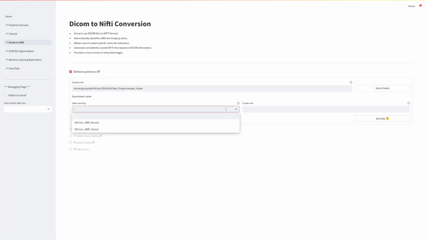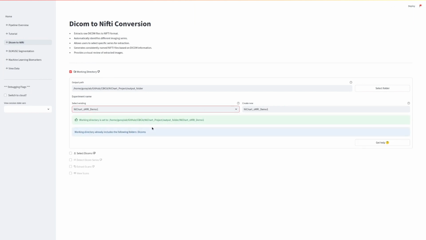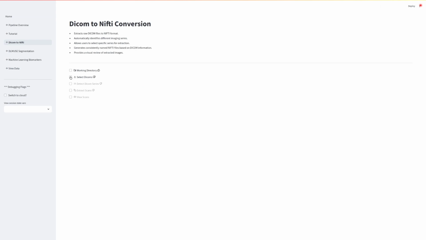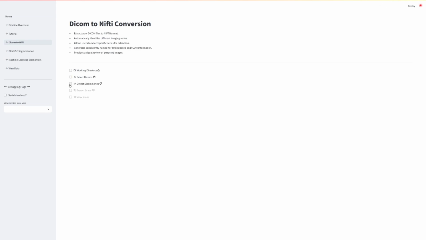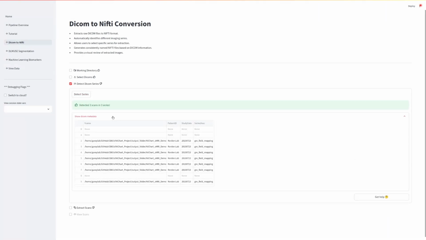Select the DICOM series you wish to convert. In this tutorial, we'll use a preloaded example. Next, detect the DICOM series by clicking Detect Series. You can see the identified series below.